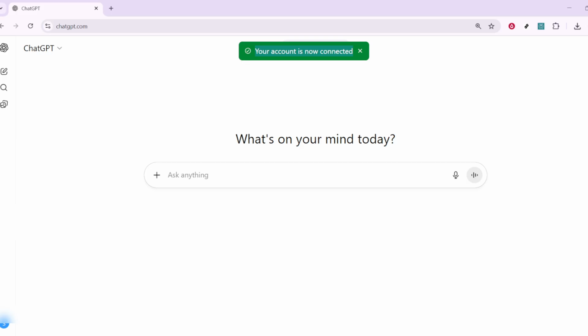And there you have it. By following these steps, you've successfully integrated your ChatGPT account with Google. This setup will empower you to make the most out of both platforms, whether you're drafting documents or managing your events, all with the efficiency of AI assistance.